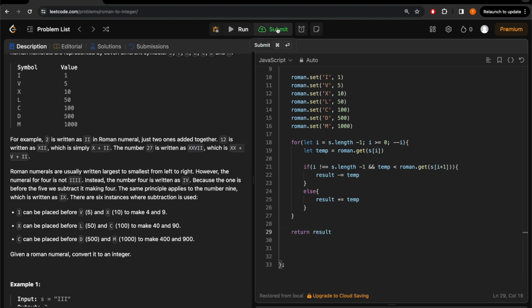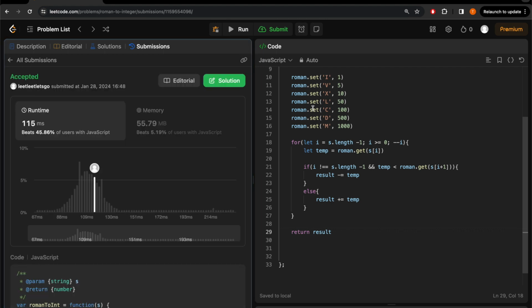Now let's submit this code and see if it worked. And you'll see we got the correct solution.